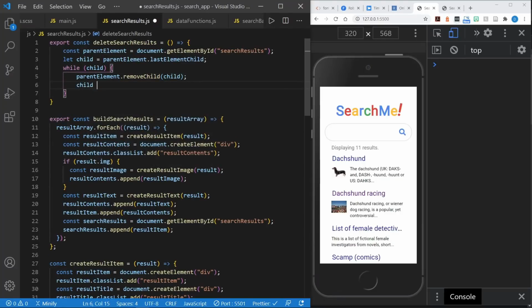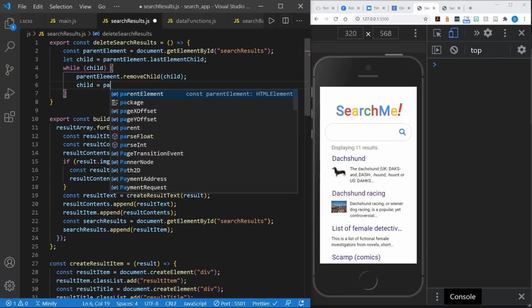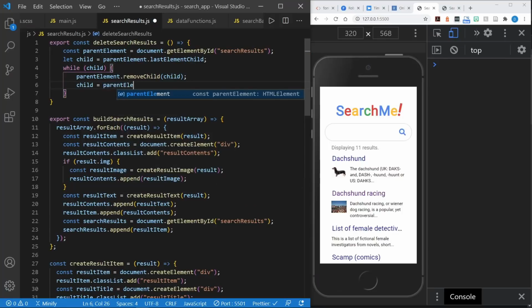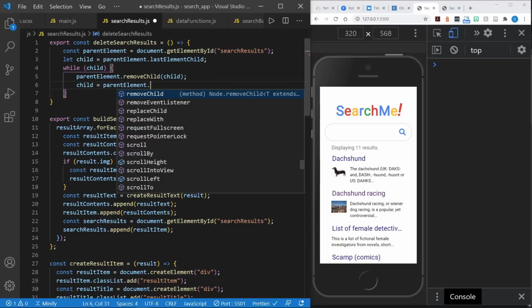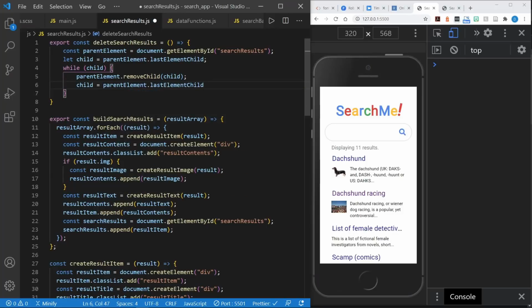But then we'll reassign that variable to the next child, and that will be the lastElementChild since the other one has been removed. And as long as one of those exists, this loop will continue until it has deleted all the elements within that container that we've identified. And that is the deleteSearchResults function.